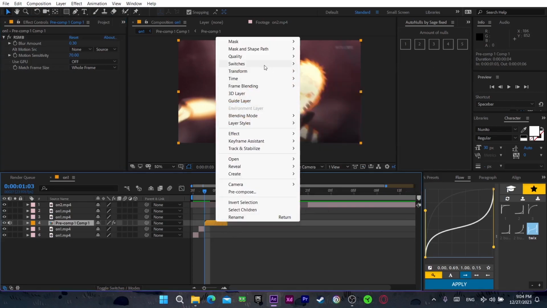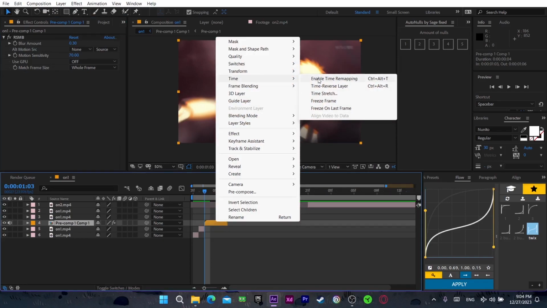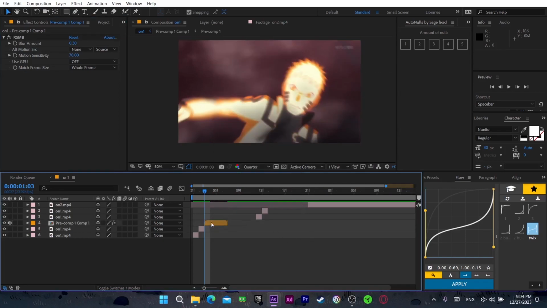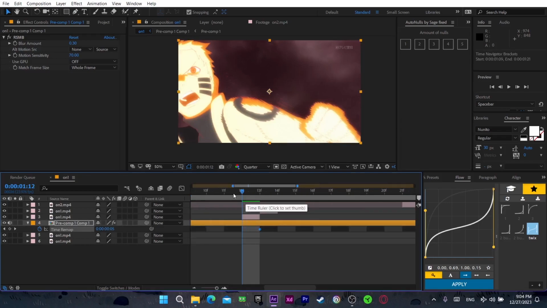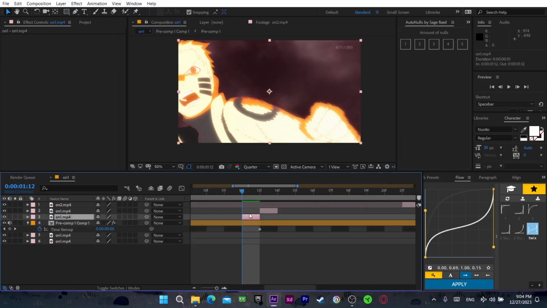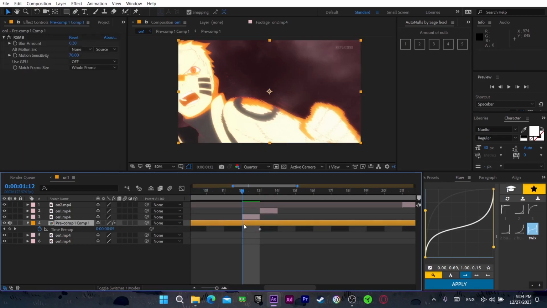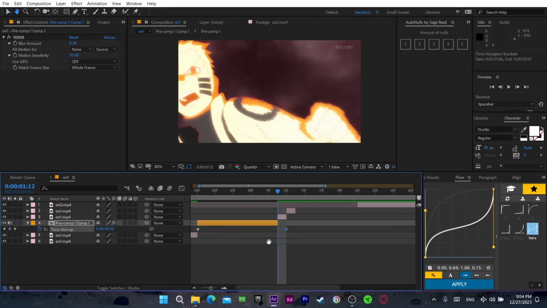One is just by right-clicking in it, going to Time and enabling Time Remapping. And the second way is just doing Control Alt T. So once you're there, you just take the last keyframe, this one, and put it just one frame ahead of where it ends. As this is starting from here, it's supposed to end right here, right? So you're not gonna put it there. You're just gonna put it one frame ahead of where it ends. Just keep that in mind.